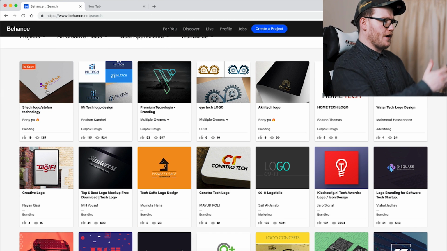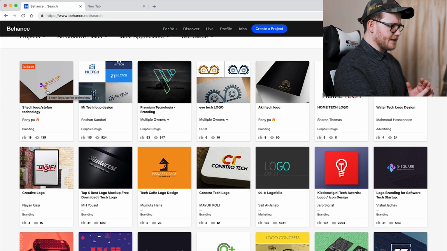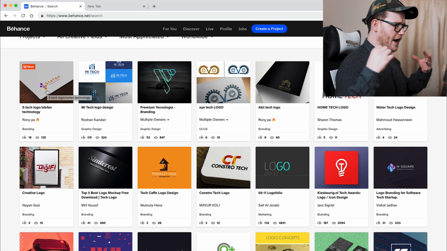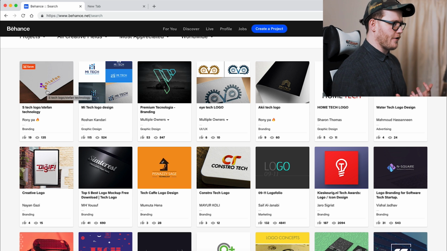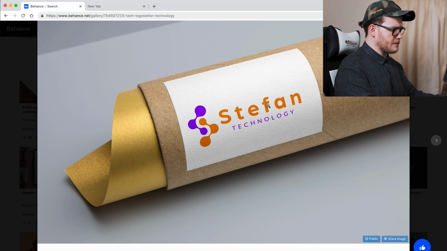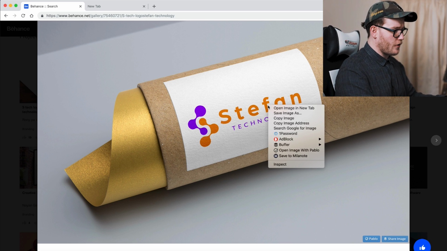And what I'm looking for when I'm scrolling down here is simplicity and modernism. So I'm looking for abstract modernism in the logo, something that I can take inspiration from. So this one looks really good. I'm going to choose this one as part of the technology logo mood board.